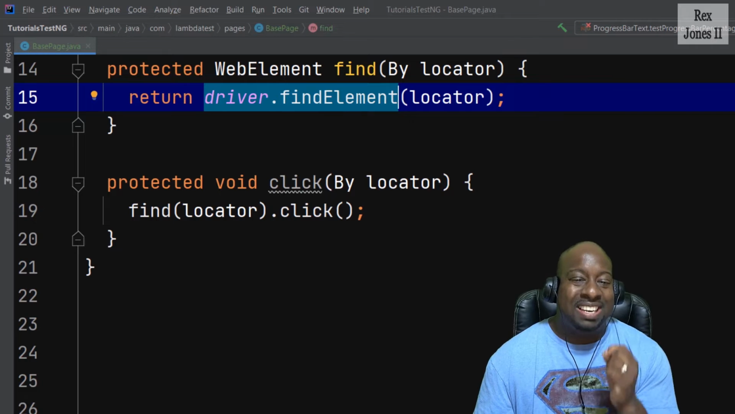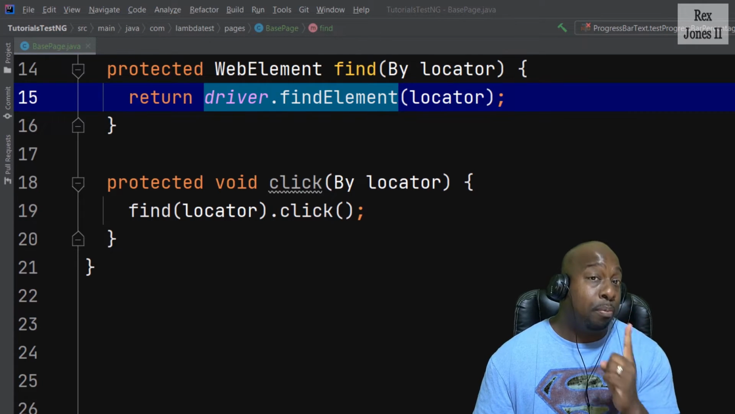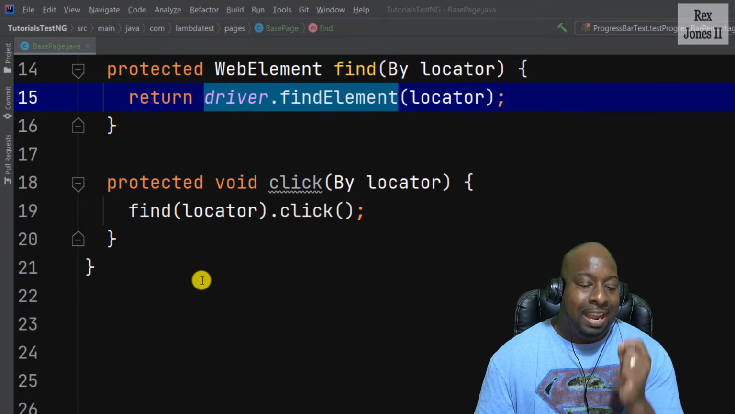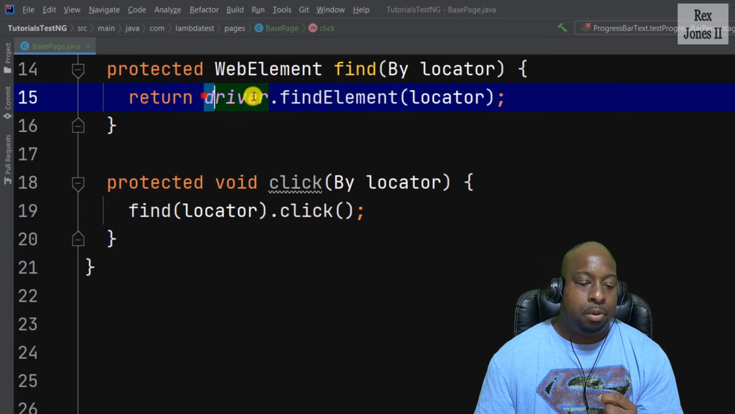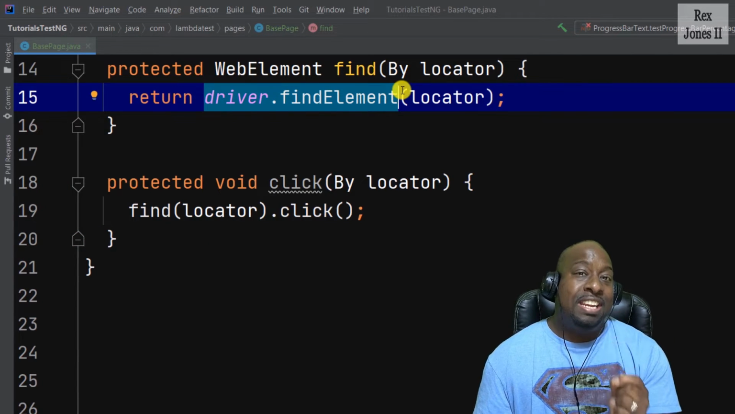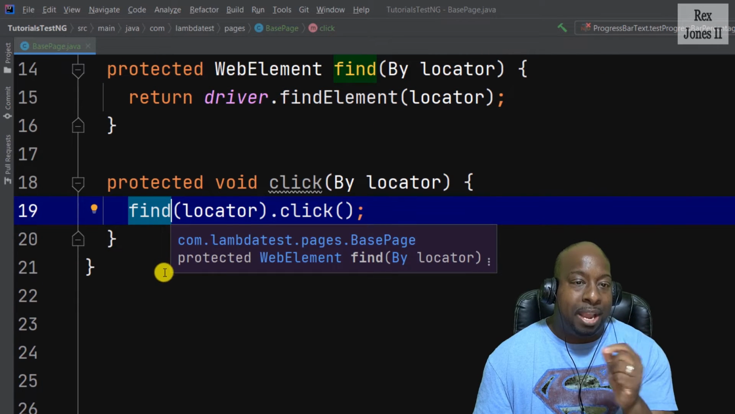Plus, we write less code to perform the same action. That helps with the DRY principle that I mentioned, which stands for don't repeat yourself. We do not have to repeat this same driver.findElement in our page object classes. We only need to call the find method the same way we called it in this base page.